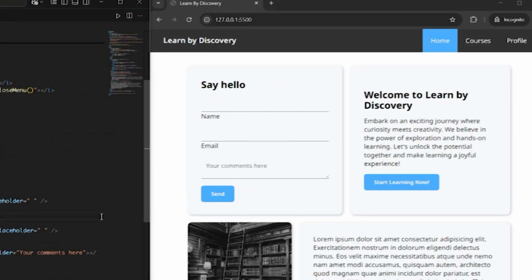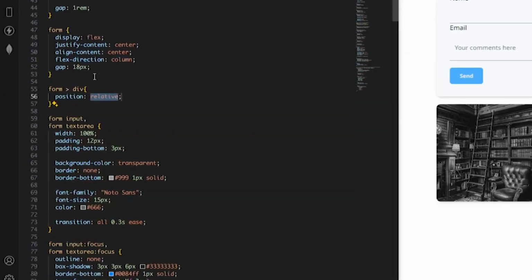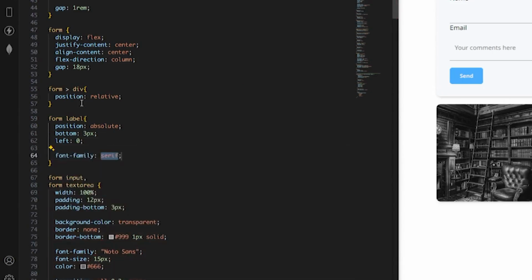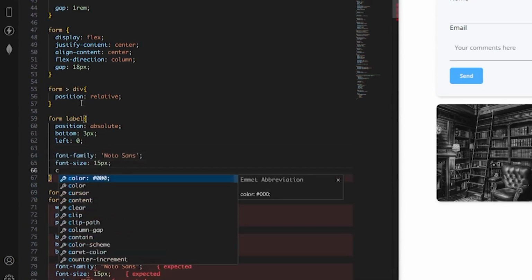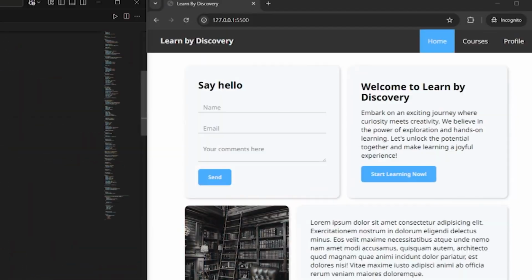We'll also design the labels. The labels should animate, translating to the top of the input field when it is focused or contains text. To achieve this, set the label's position to absolute and the div's position to relative so the label is positioned based on its parent.